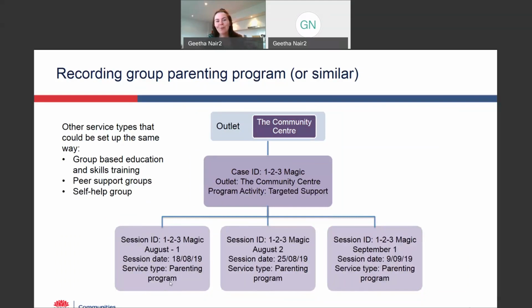And again, you could apply this same logic to any sort of group activity where the same group of people is meeting on more than one occasion. So you'll just have a case for your group or your program, and then you can just create a session every time the group meets.